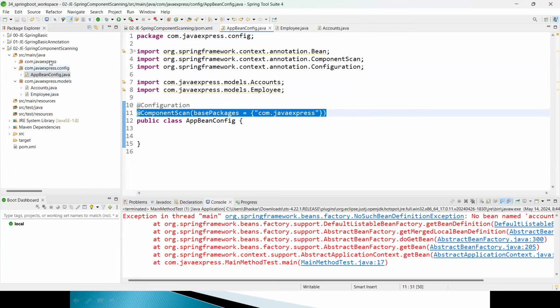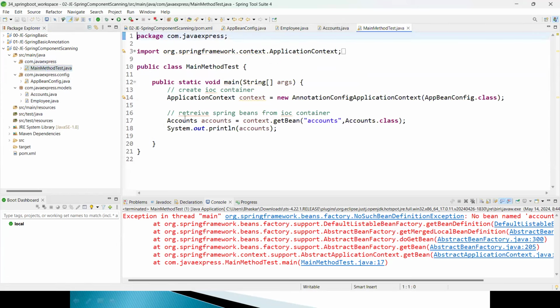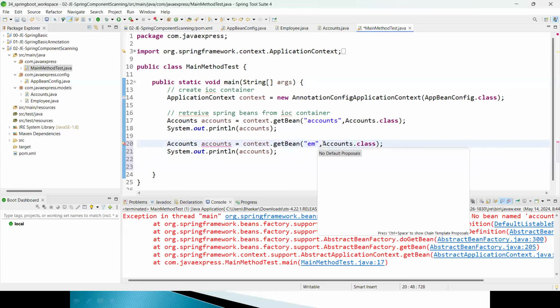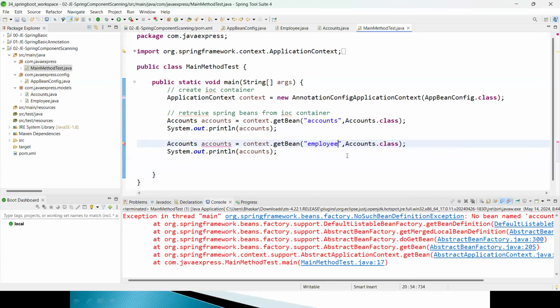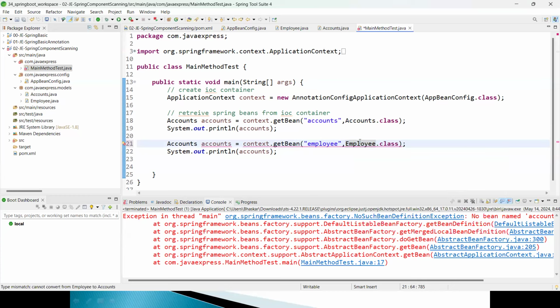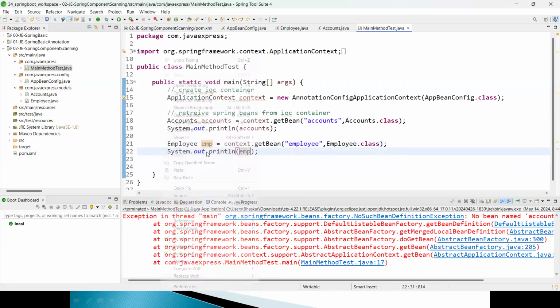Now go to your main method. Here what I will do, let me copy the Employee object, Employee class. Now the return type is Employee emp. Let me print it as emp. Now right click, run as Java application.